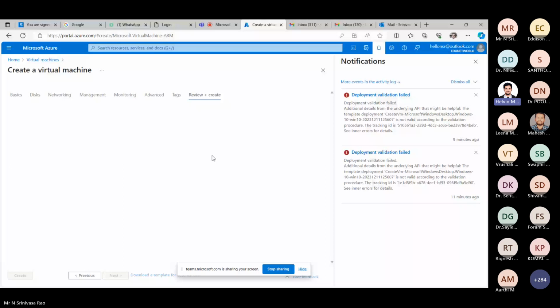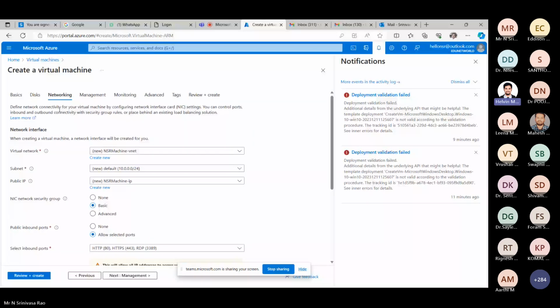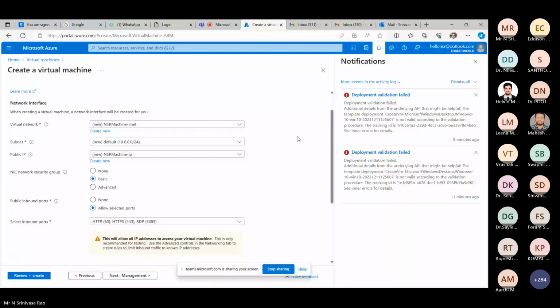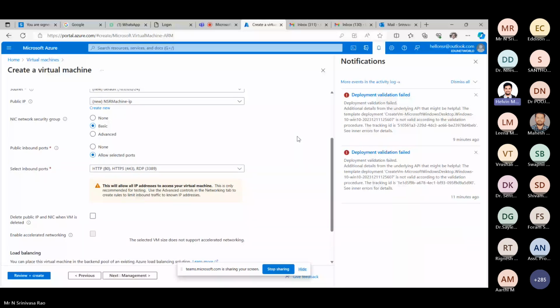Oh, one second, one second. There is some error there. One second. Go back to networking. Yes, sir. Go back to networking. I saw some error. Come down. To allow all IPs, virtual machines recommended. Go down. Did you change anything here, sir? Go down.